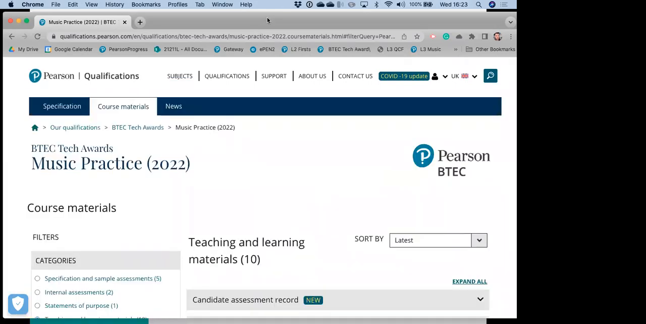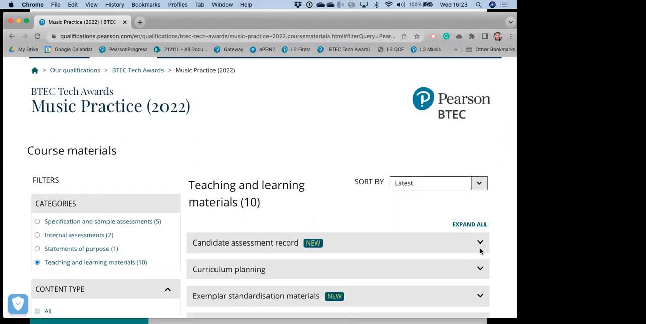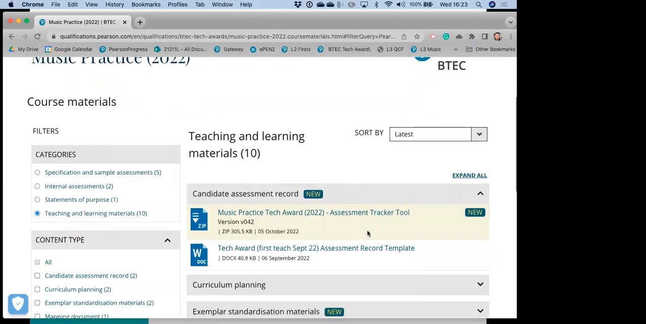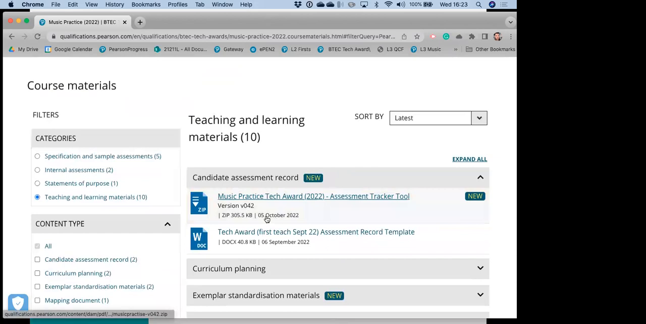I can see a couple of questions have just come in, so I'm just going to double check. Yeah, that's true, Jeffrey. The one thing that's kind of different from using something like my BTEC or your own internal ones is you can see we're already up to the 42nd version of the music practice assessment tracker tool, and there will be updates from time to time, as Jeffrey says.